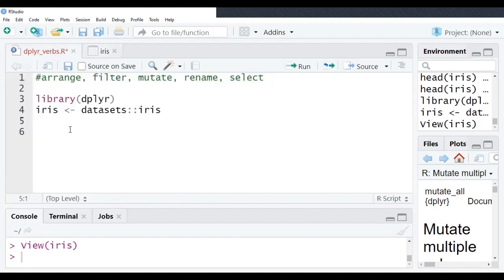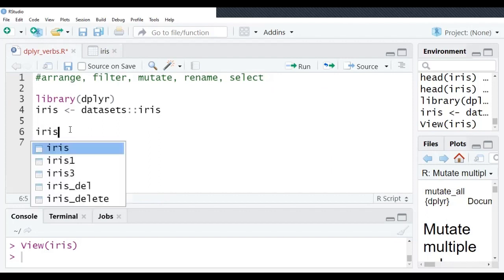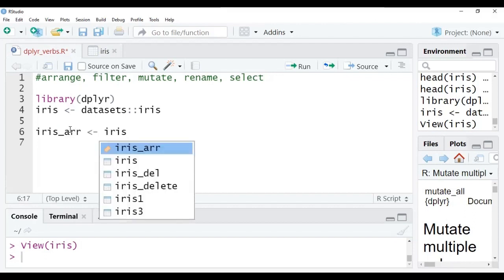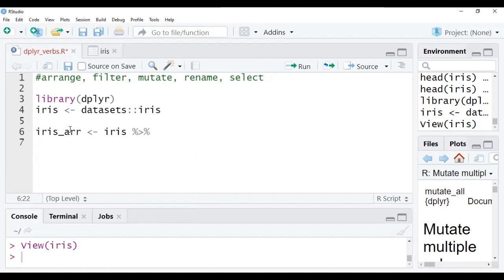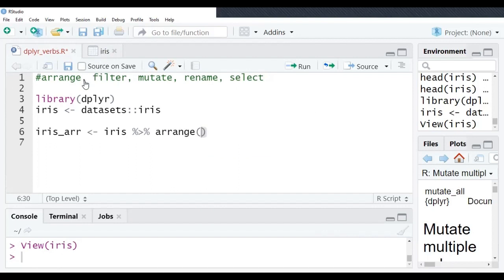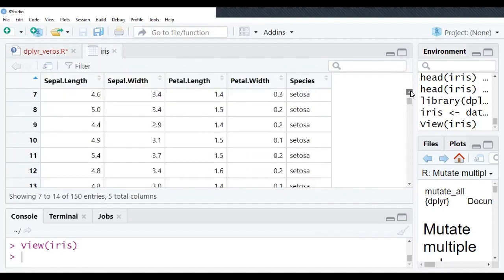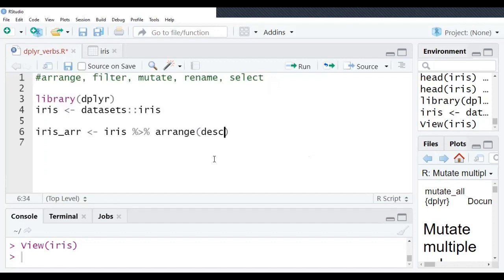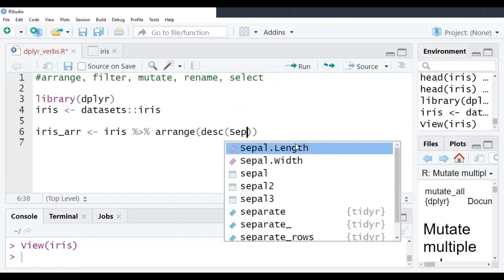But I want to take you through how to do a number of things. So you can call it IDs to arrange the data set. I'll pick the data and introduce the pipe. Maybe I want to arrange my data set in a specific form. Maybe I want the sepal length to start in descending form, starting with the highest value. So what I'll say is descend sepal length.